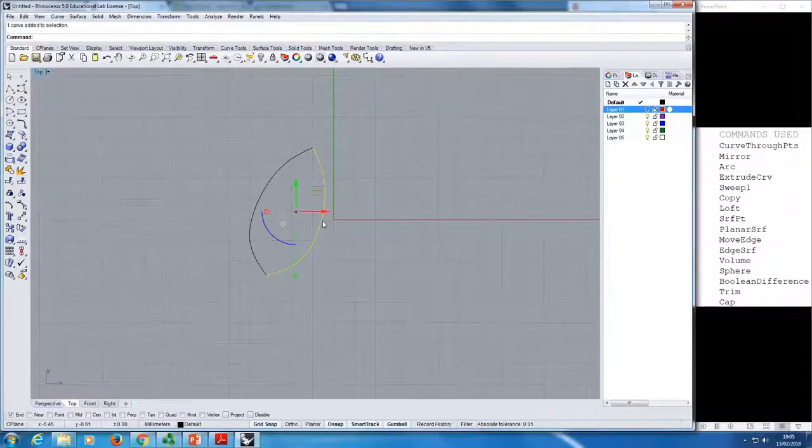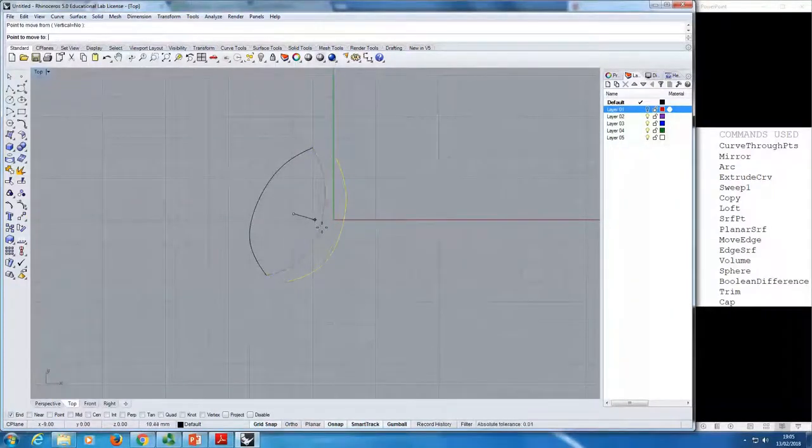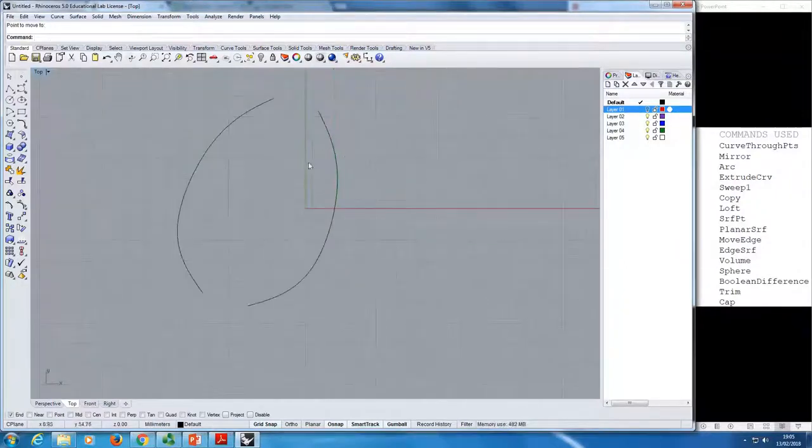Is everybody okay? We'll move this line. To move it, you can type move, or you can just use the gumball as I showed you earlier. So you can move, point to move from, point to move to, just space them a little bit. You can do your own line. Yeah, so that's what we have.